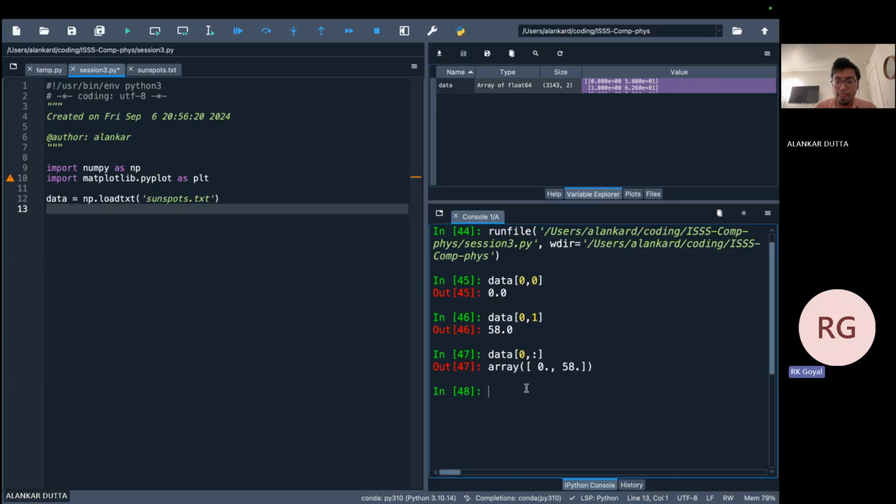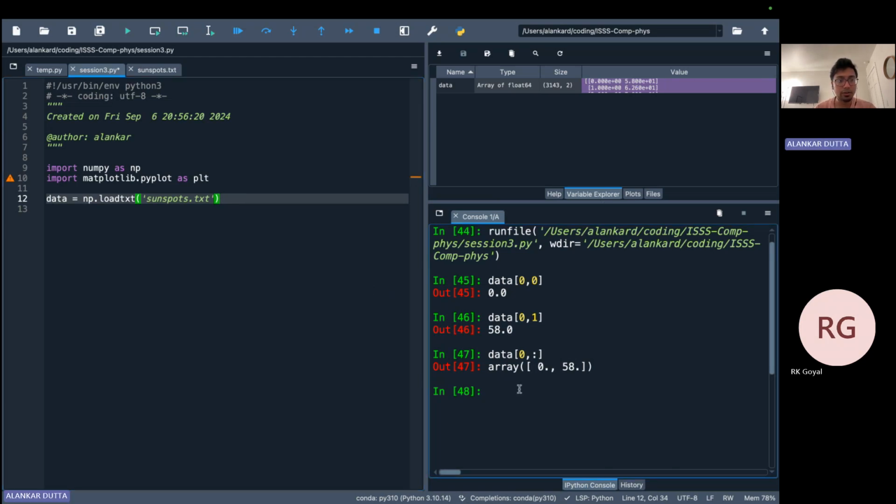So why this 0 dot and 58 dot in the output? These are floating point numbers, so that's why. But then why does Python by default consider floating point numbers and not integers? By default, what loadtxt does is it loads an array whose data type is float64. You can assign the data type to be something else, but by default it takes float64.